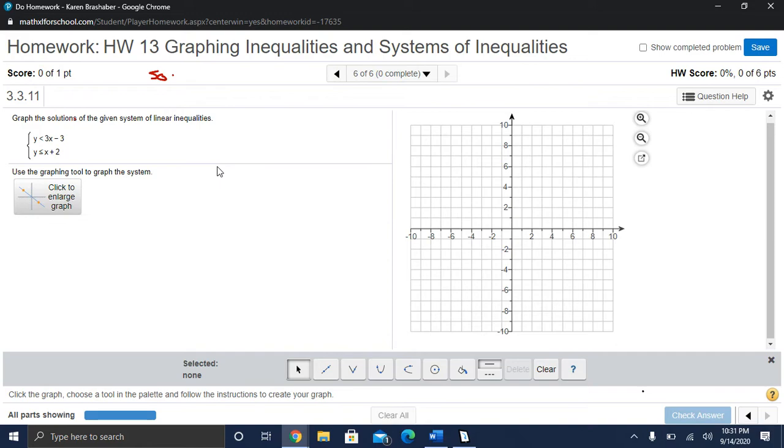My first one is y is less than negative 3x minus 3. So you have some information from that. First of all, it has a slope of 3 and a y-intercept of negative 3. So your slope is 3. You have a y-intercept b of negative 3. And because it's a less than problem, this will be dashed. That could be work that would go on your work page.